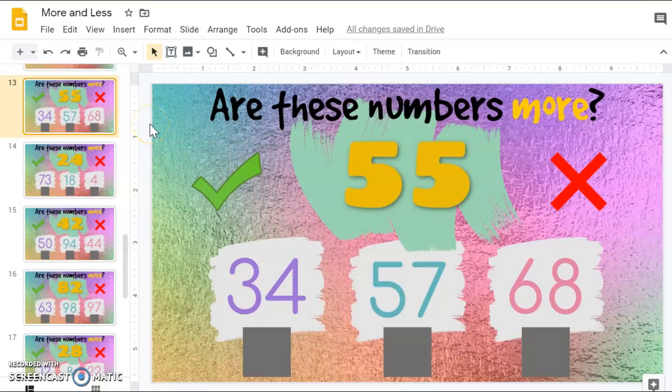For the second part of our Google Classroom, we're going to be finding which of these numbers are more than the given number. So you have your big yellow number up at the top. This is the number that you're comparing. Down below, you have 3 colored numbers. You're going to decide which ones of these numbers are more than the big yellow number and which ones are less. If the number is more, you're going to put a green check mark in the gray box below the number. If the number is less, you're going to put the red X in the gray box.